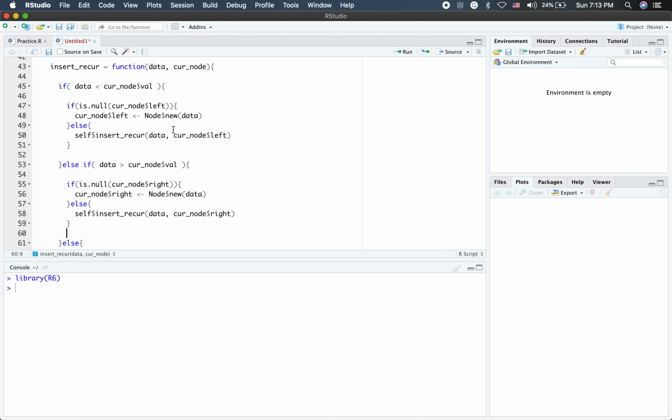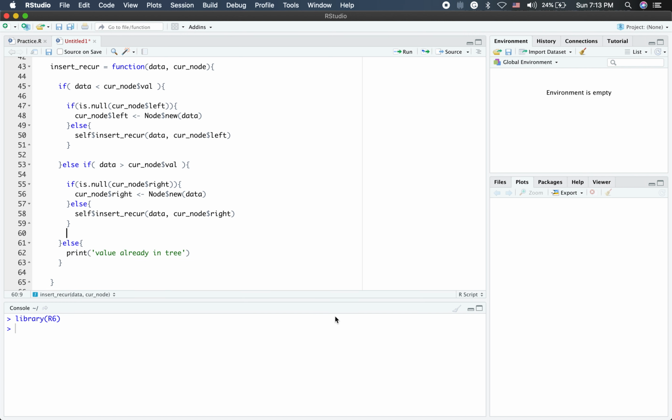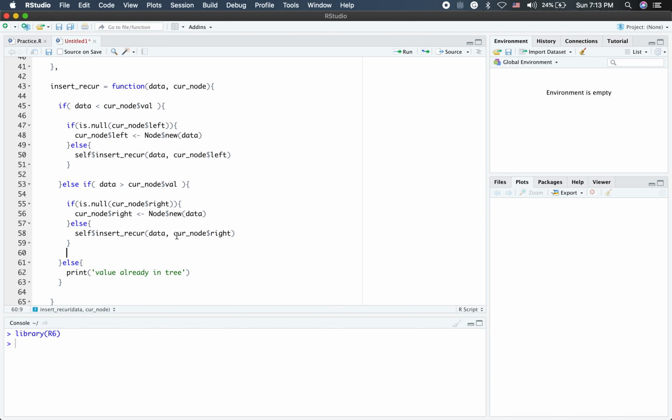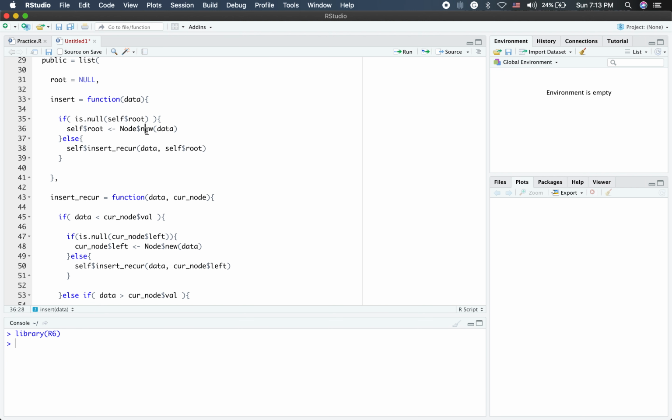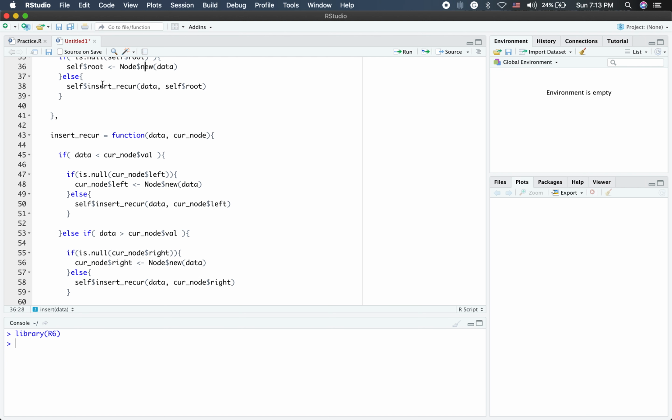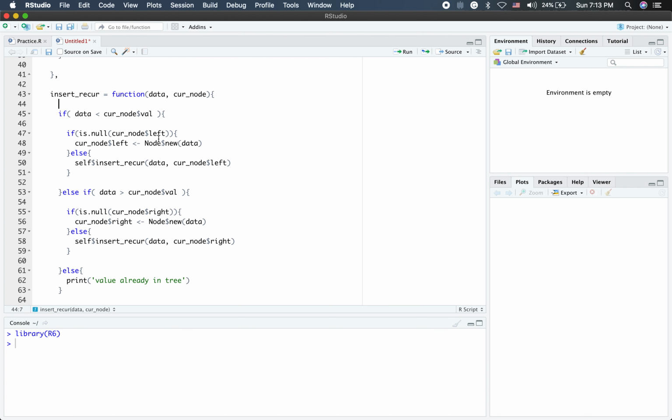So make sure you pause this part, and make sure you understand, or if this makes sense to you. So from the very beginning, if the root is empty, create a new node. If the root is not empty, go down one level and then call the recursive function. So check the data. If it should go to the left child, we need to check if the left child is empty or not, and same thing here.